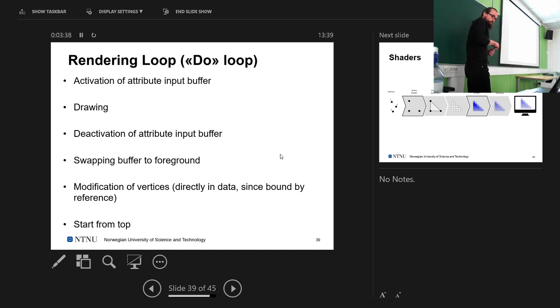The rendering loop, this do loop that's running, as I already said. You activate the input buffers, you draw, you deactivate, you swap, you modify, and then you start from the top again, and this sort of goes running. So once you put up all your buffers, most of the hard work is done. Now you can start to play around with it. It's easier and more clear and explicit.